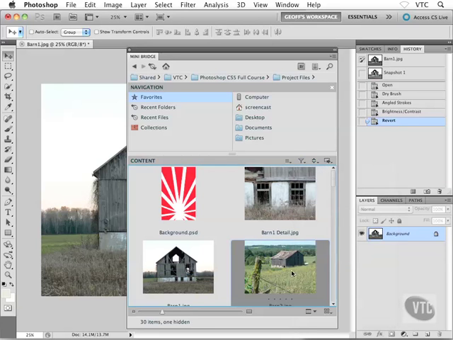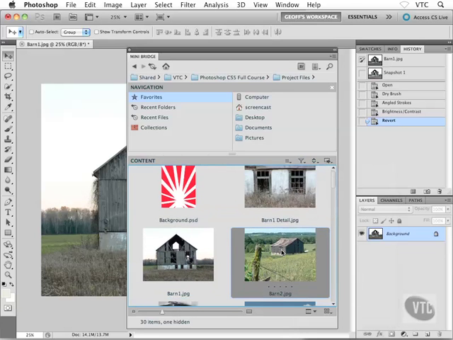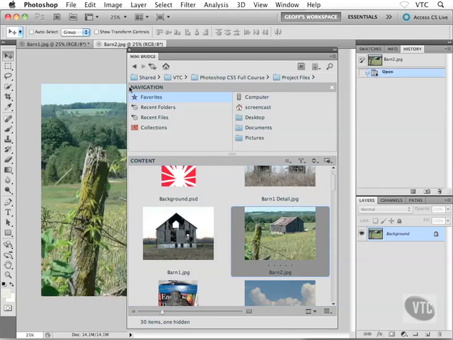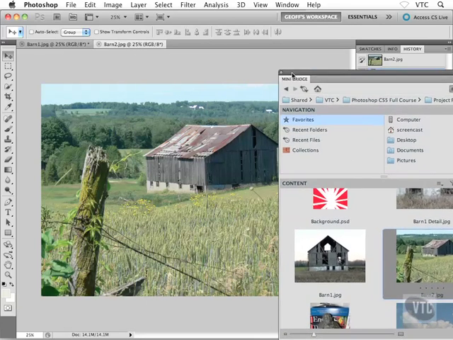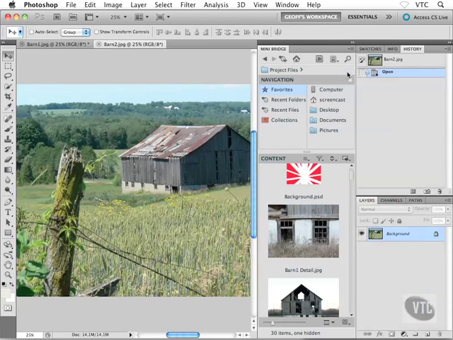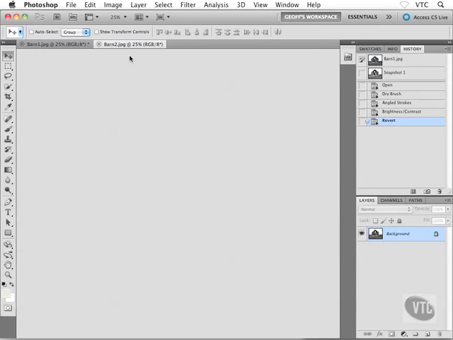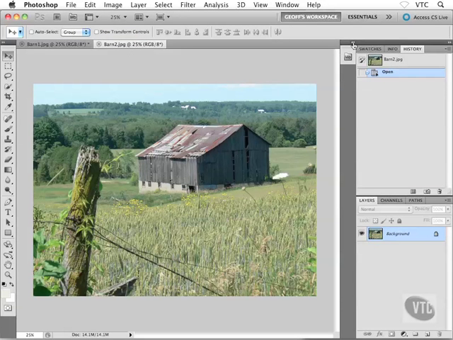And of course, if there's a file inside Mini Bridge that I want to open up, all I need to do is double click on it and that'll open it up inside Photoshop. So if I get my Mini Bridge out of the way there, and I'll just collapse it down by clicking on that white double-headed arrow, there's my barn2.jpg, the file that I happened to double-click on. But anyway, there you go. There's a quick, down-and-dirty look at Mini Bridge.